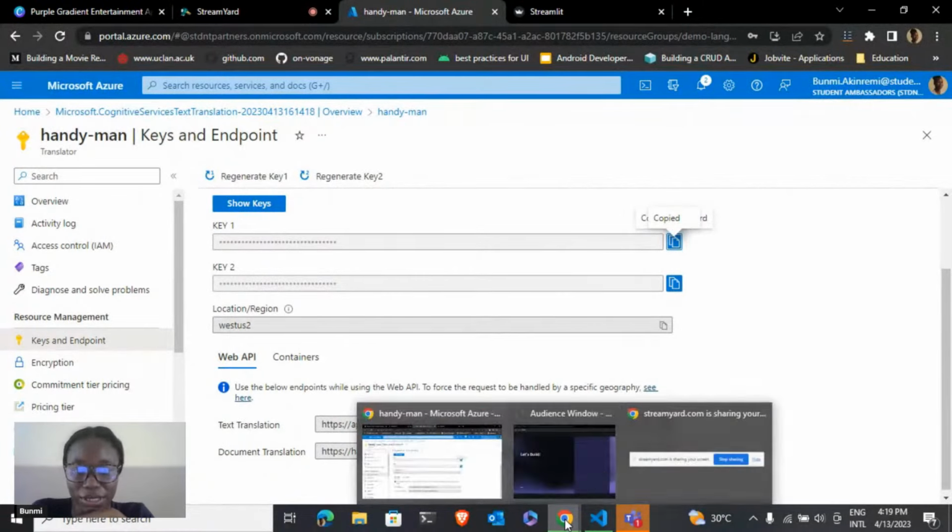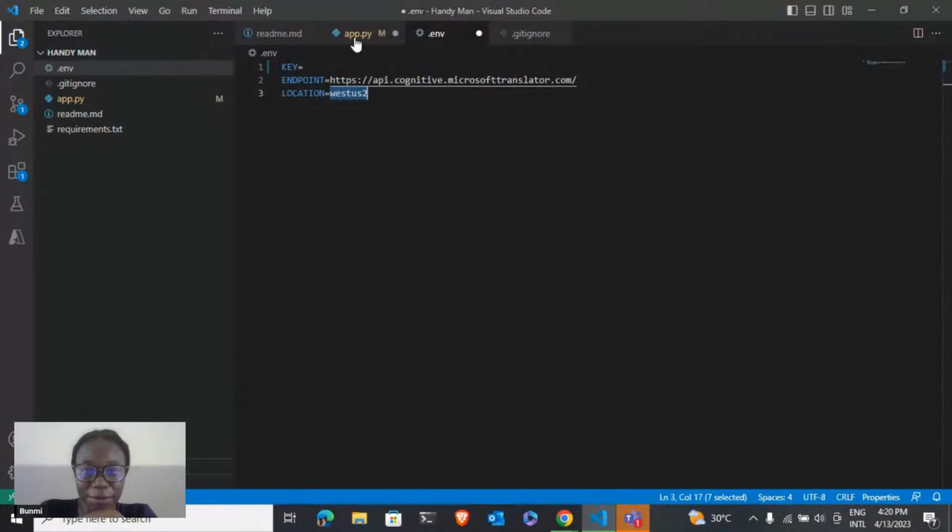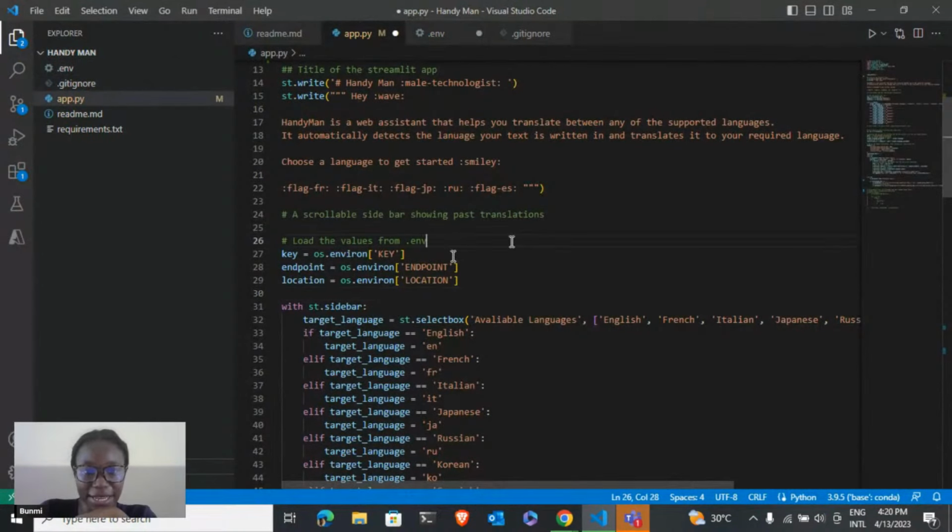Okay, cool. So now that you have all that set up, you want to go again to your app.py file, and then you call this into your main file, right? So you're calling key, you're calling endpoint, you're calling location. Because we already installed the .env library, all we need to do is let our OS look for it, and then it automatically imports this into your .py file, right?